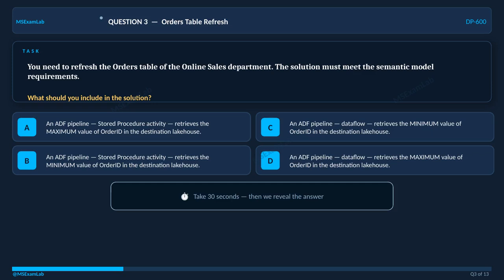Option A. An Azure Data Factory pipeline that executes a stored procedure activity to retrieve the maximum value of the order ID column in the destination lakehouse. Option B. An Azure Data Factory pipeline that executes a stored procedure activity to retrieve the minimum value of the order ID column in the destination lakehouse. Option C. An Azure Data Factory pipeline that executes a data flow to retrieve the minimum value of the order ID column in the destination lakehouse. Option D. An Azure Data Factory pipeline that executes a data flow to retrieve the maximum value of the order ID column in the destination lakehouse.